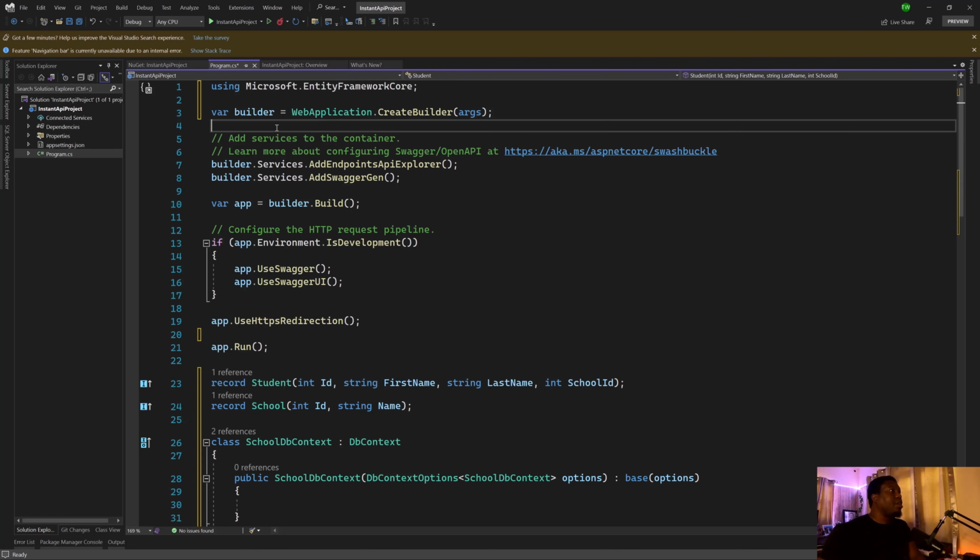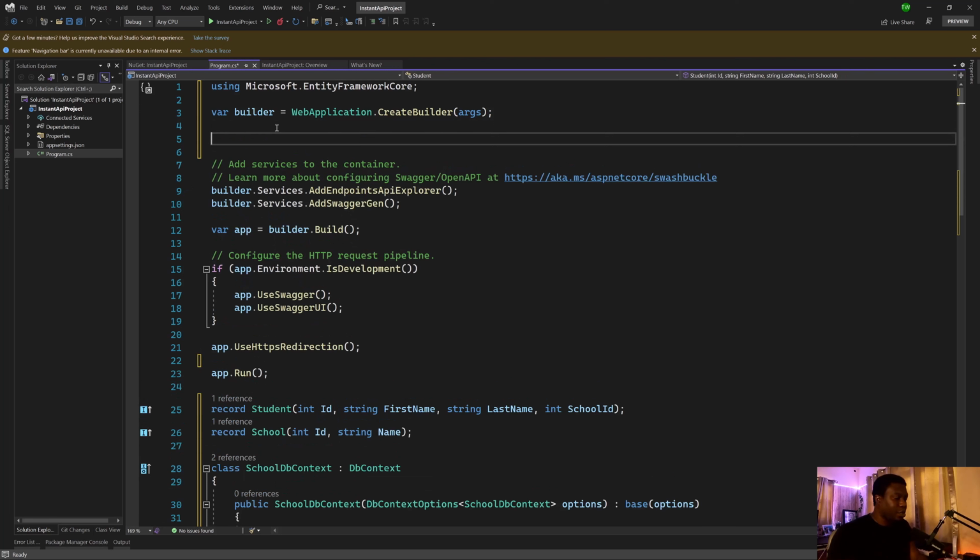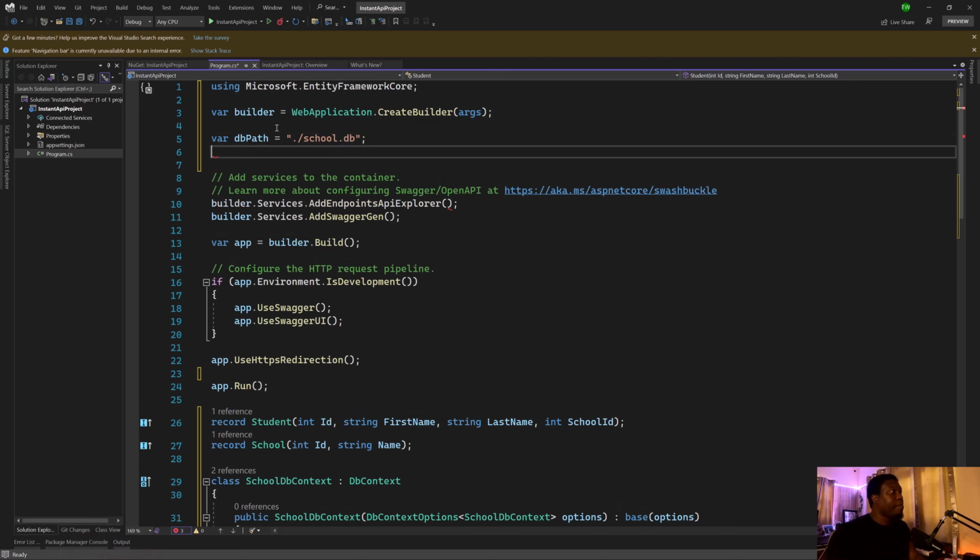So right above the Swagger inclusion, let us define a DB path. I'm going to say that path is dot slash, meaning the root folder, slash the file name, which I'll just create as school.db, because we're using SQLite, so we have to use a local file, right? Then the connection, I'll just say var connection, or conn if you want to spell it out. The connection is going to be a new SQLite connection.